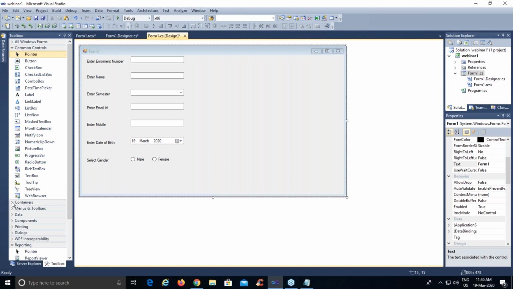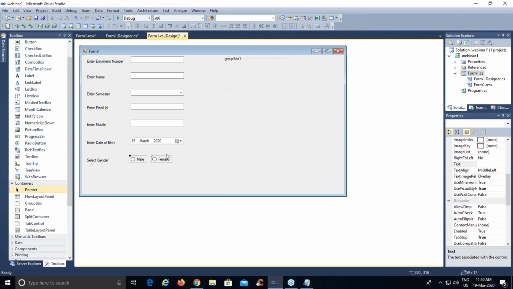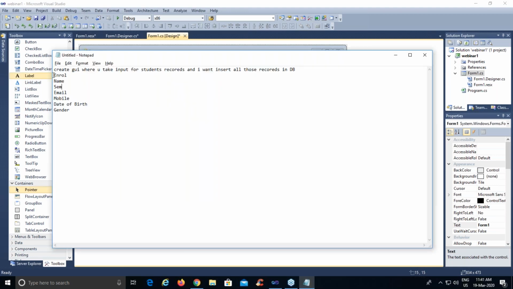And for that, we use a group box control. Now, group box control, what it does, it creates a group of a particular control. Whatever controls you pasted in that particular group, that will be only accessed in this particular area. It will not be accessed outside this area. So that is the benefit of group box. Right now, we do not require group box because already we have only 2 radio buttons. So we will work as it is. Right? So I think we have got all the values: enrollment, name, semester, email, mobile, date of birth, and gender.